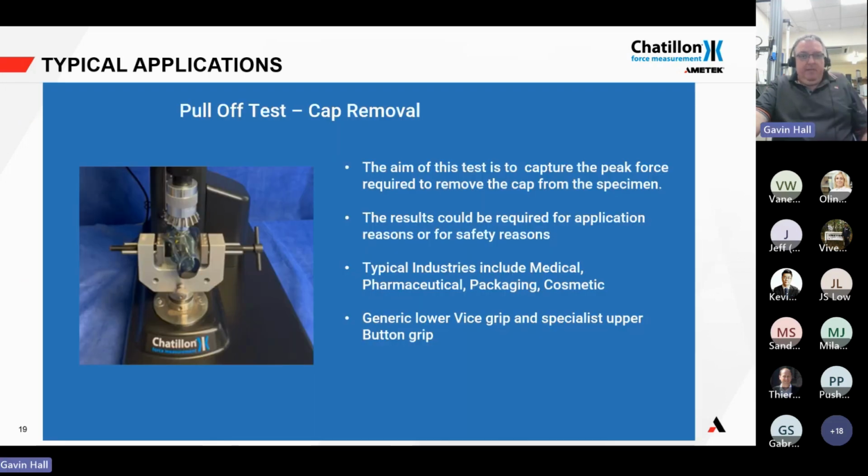So we're going to look at a couple of typical applications. In this, we have a cap pull-off. So we have a product that has a removable cap. The aim of this test is to capture the peak force required to remove that cap from the specimen. And the results could be required for application reasons or for safety reasons, manual handling reasons. There's a number of elements where people could hurt themselves if there's sharp edges or if there's any significant forces to remove such closures or caps. And typical industries would include something like medical, pharmaceutical, packaging, or cosmetic.